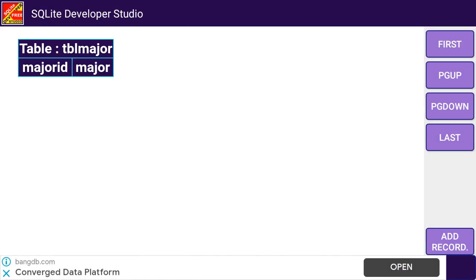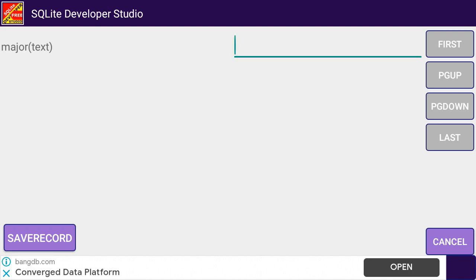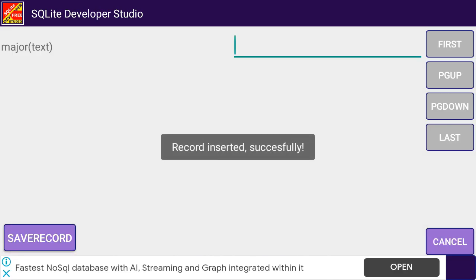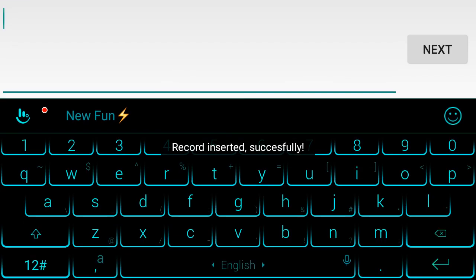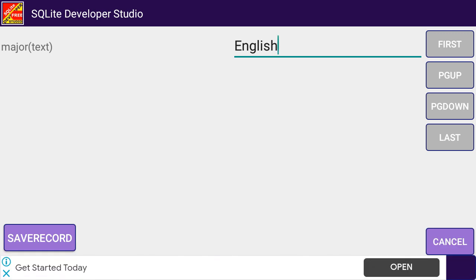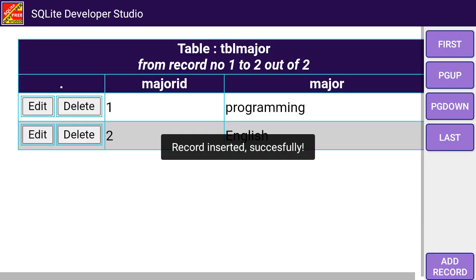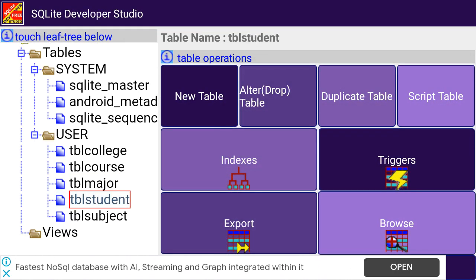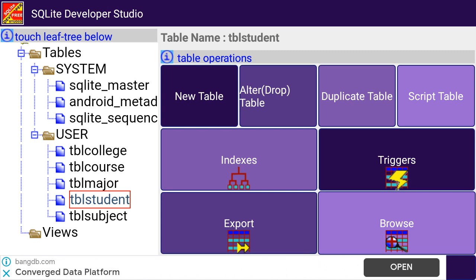Browse, and then let's add record here. So major in, let's say in the computer, let's say programming, and then let's save this record, and then one more, major in English for the BSEd. So let's say English. Let's save this record. So let's go to the TBL student. So let's see if we met the 3 normal forms to avoid the 3 anomalies.